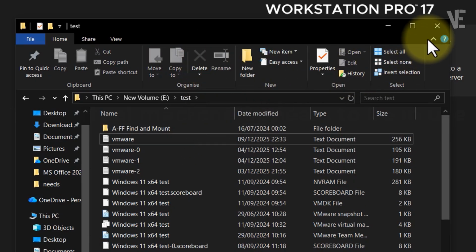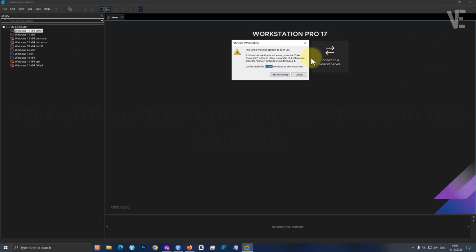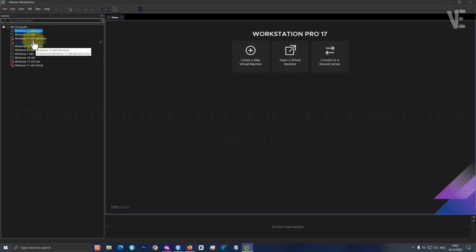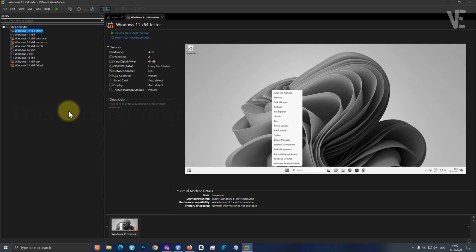After that, let's try starting the virtual machine again. And just like that, the virtual machine starts up successfully.